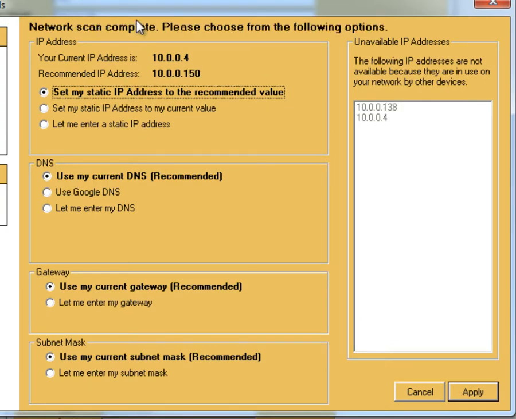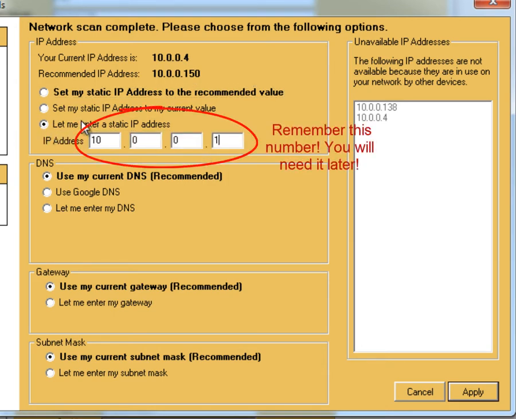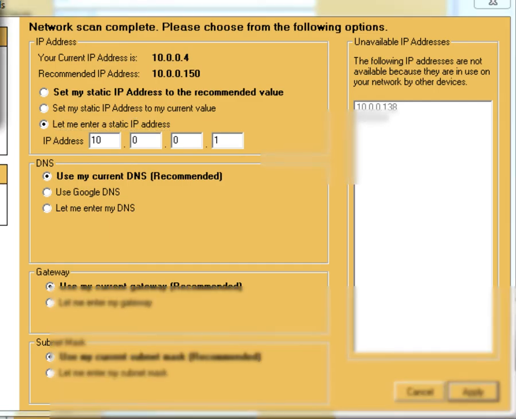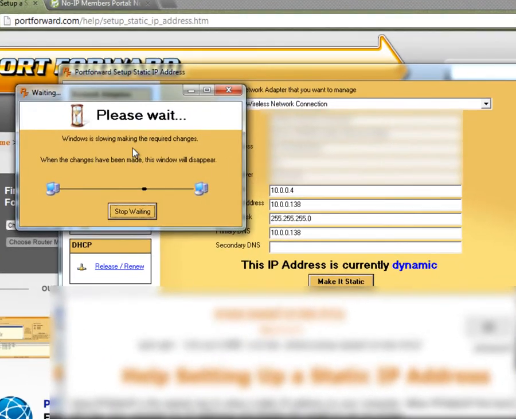Now it's gonna set up my static IP to the recommended value. I don't want that. I want to enter my own static IP. I'm gonna select one because that's usually not used up. All the other ones you don't need to worry about. You just need to click apply and then click apply changes.